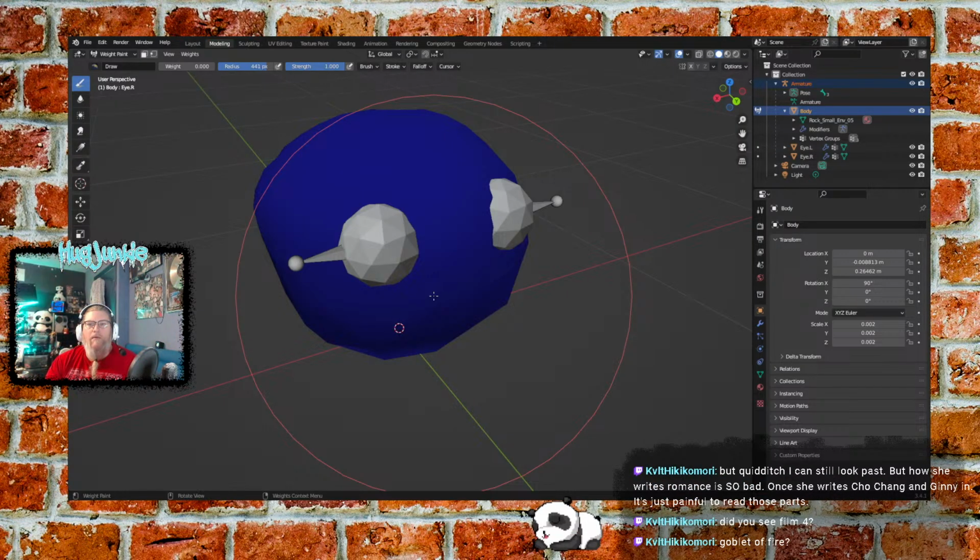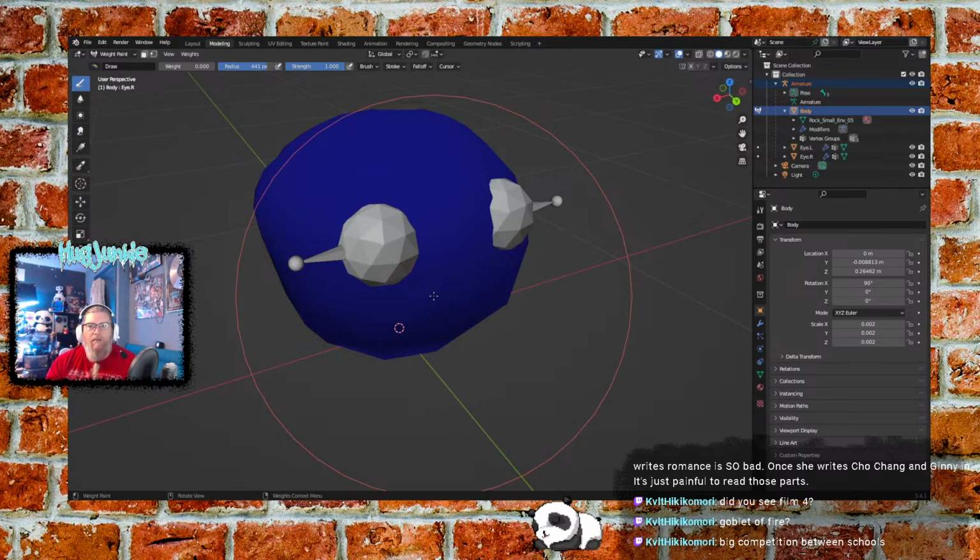Film 4, Goblet of Fire. I think so. I've seen at least up to 3. I might have seen film 4. Nix and I were going through the film series. Big competition between schools. Rise of the Dragon. Maybe not. That might be next on the list.